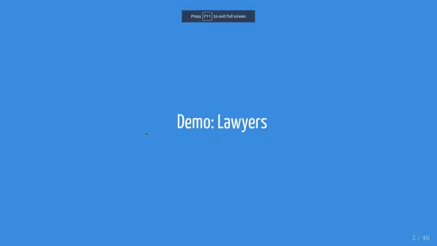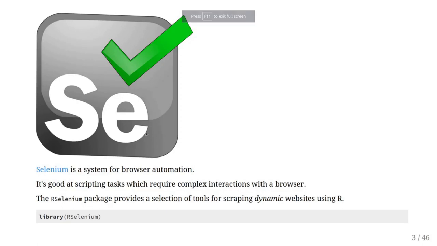Let's see. So this is where Selenium enters the picture. So Selenium is a package that is basically an interface between programming languages like R or Python and browsers. And it allows you to submit queries through Selenium that are then sent to the browser. The browser then does your bidding, and it allows you to also interrogate the contents of the page that it renders. And the package in R for working with Selenium is called RSelenium. So the first thing we've got to do is load up RSelenium.